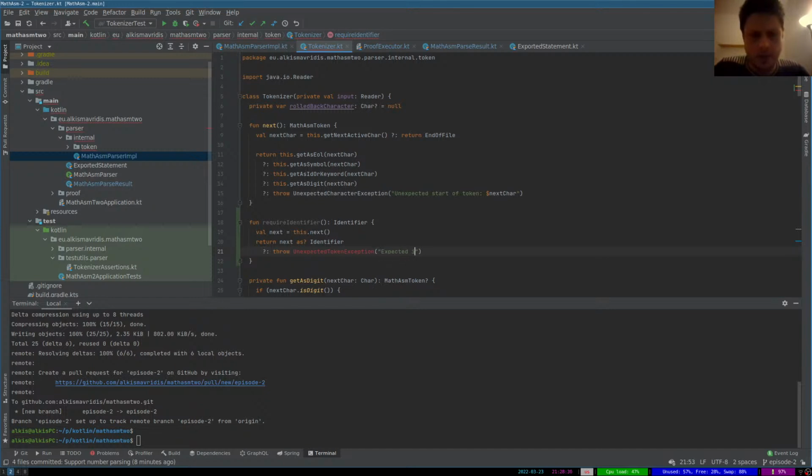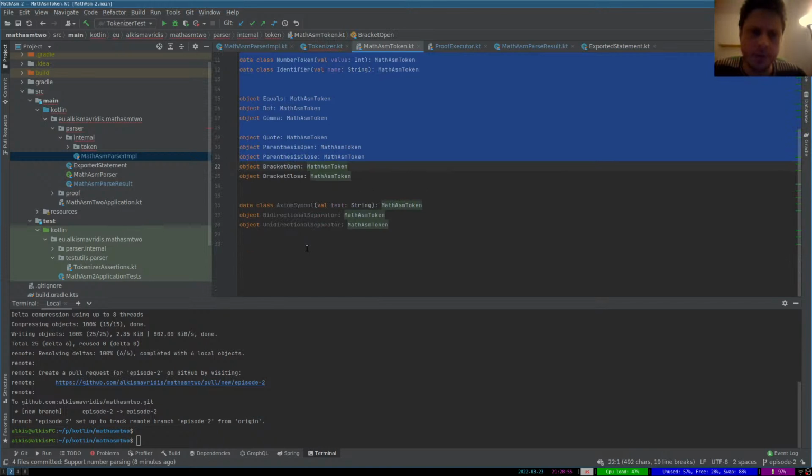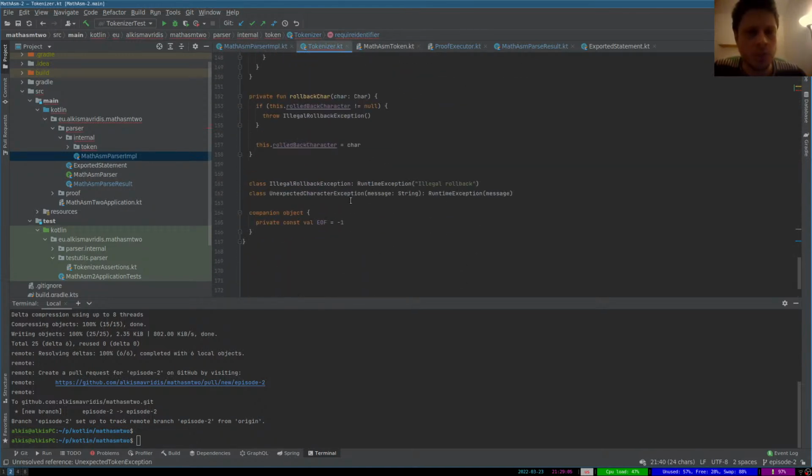Expected identifier but found... we have to implement a toString method for those guys instead. At the moment I'm too lazy to do toString, but all those guys should have a good toString method. This would very much help our parser be more user-friendly and create better error messages.